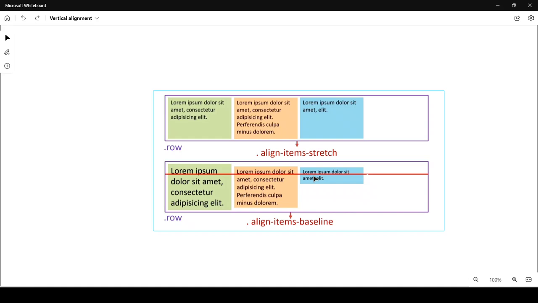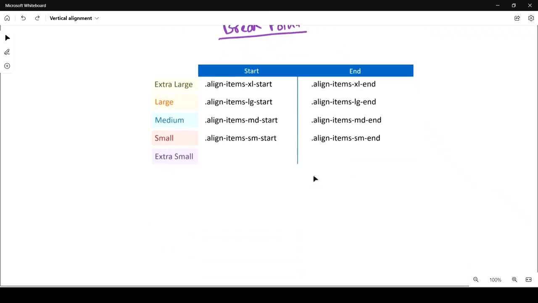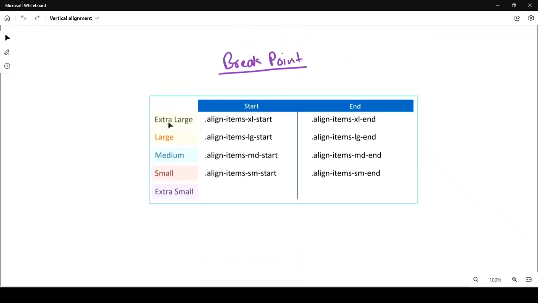Now after that we have some breakpoints. You can see we have 4 breakpoints. First, for the extra large screen, we just use dot align-items. Then before providing start and center, we use the breakpoints XL, LG, MD, SM. You can provide it for center, for baseline, and for stretch also. Now we will see how we can practically implement this.